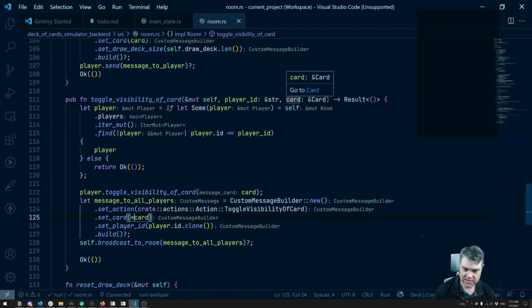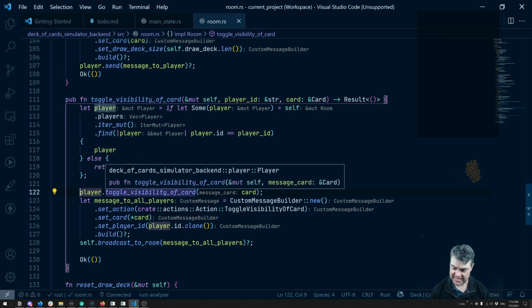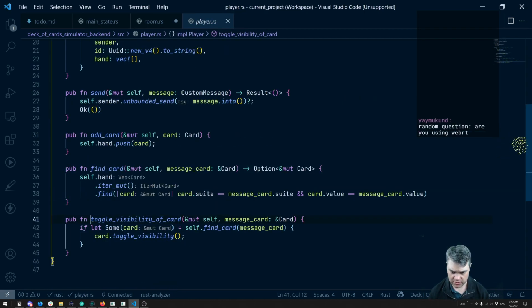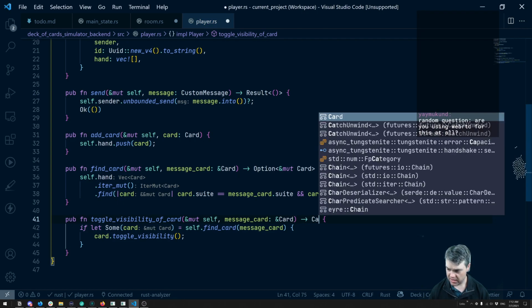So we have this. Oh, because that's the wrong card. It's the player's card. So when we toggle the visibility of the card and we pass in this card here, we actually need to get the, we probably can just shadow the card and get this back, but we need to return what this card is. So we're going to return a new card.